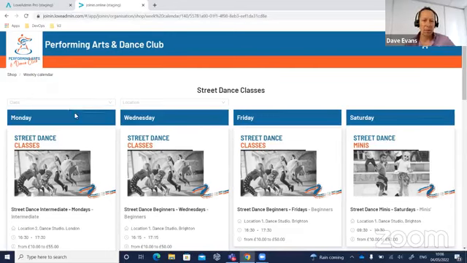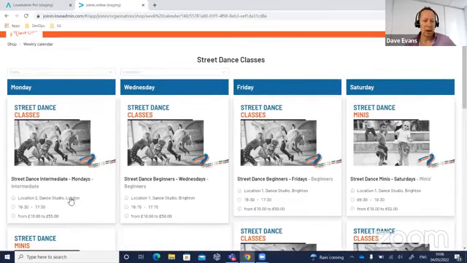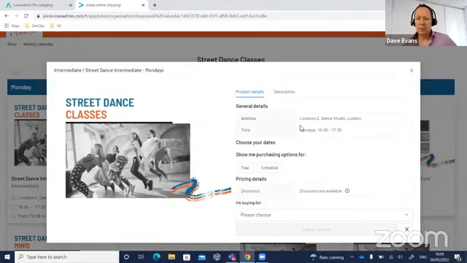And I can filter by type of class and location as well if you're running multiple locations. I'm going to click into this Monday session here. So this top tile here just gives me some summary information. And if I click into that, I can see, okay, this is where it is. If there was a description, if you want to put a more detailed description in here, you can put it behind this tab here. I can then select trials.